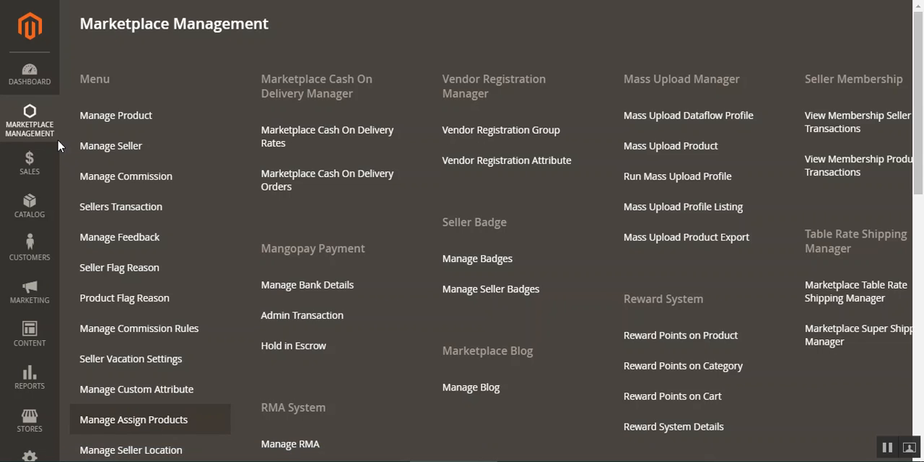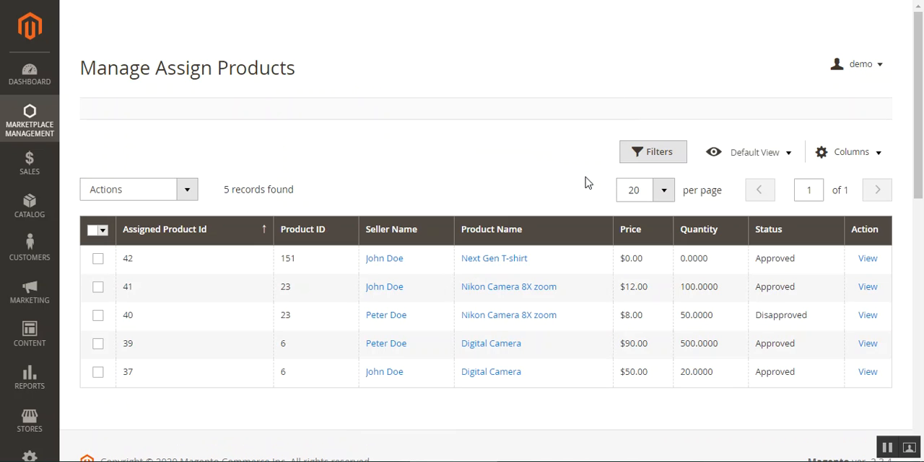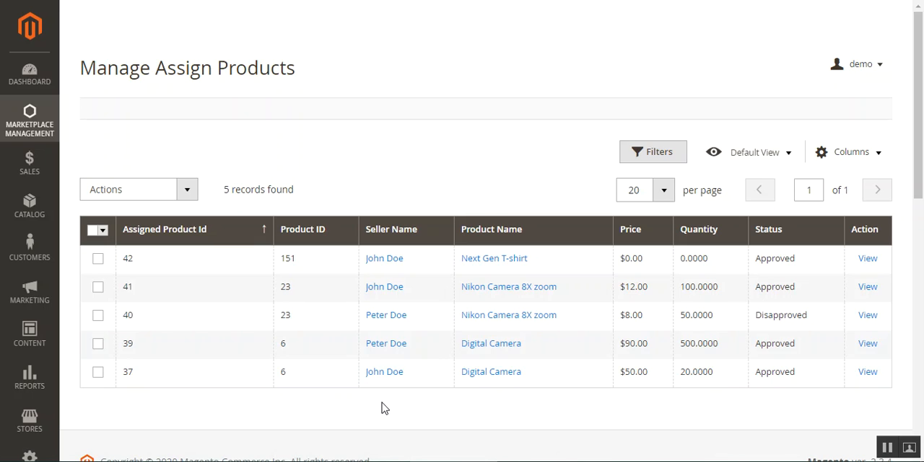So here the marketplace admin would be able to manage the assigned products itself, and here you can find the seller name, the products that have been assigned, the price, the quantity, the status, and the admin can also view the assigned products by tapping on the view link. And from here the admin can approve or disapprove any of the assigned products as required by choosing approve or disapprove from the drop down here for each of the respective products, or in bulk as well.